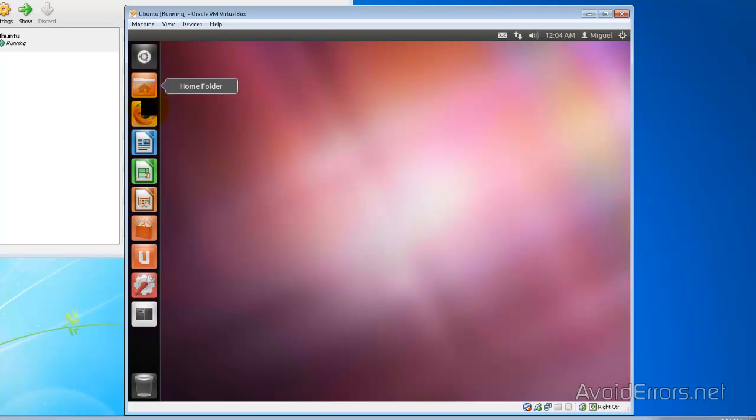This way you can test out the Ubuntu installation, and in the future, if you want, you can install it on your system.